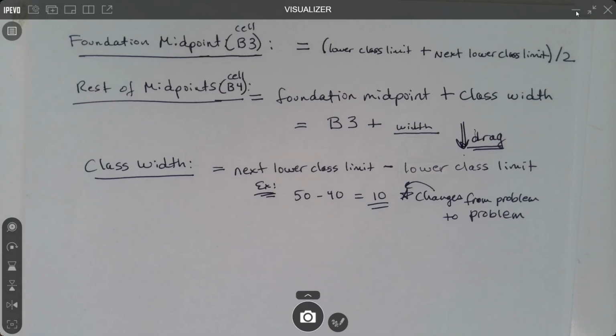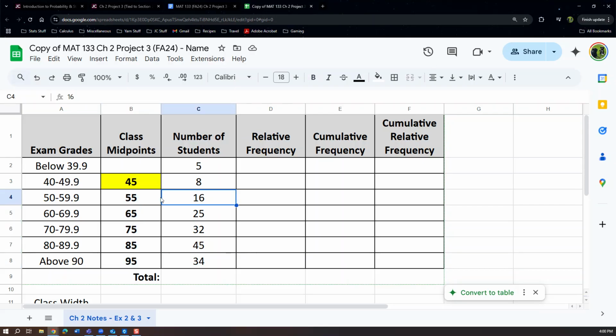Now there is one midpoint we didn't find this way. We found the foundational midpoint with the official formula, then we found the rest of the midpoints with dragging. This first midpoint we didn't find, but we could, because if moving down the column was adding 10, then this one must be equal to B3 minus 10. Subtracting 10, and there we have that one. So you could fill it in a variety of ways, but that's how to find the first one.